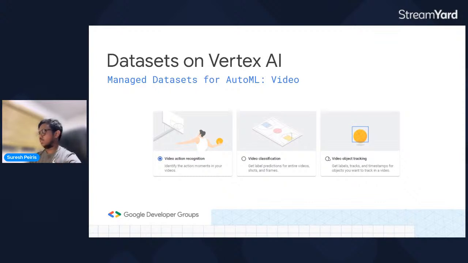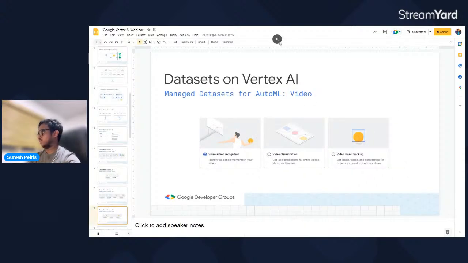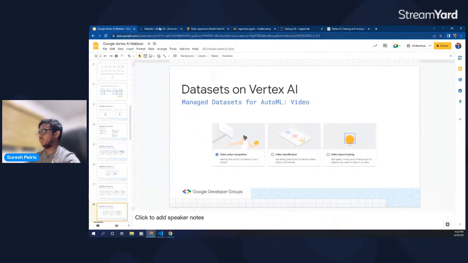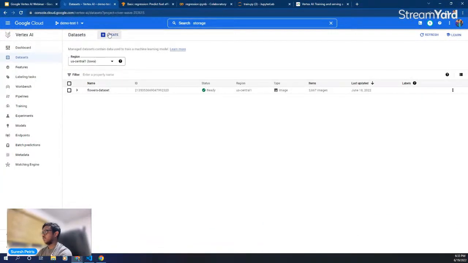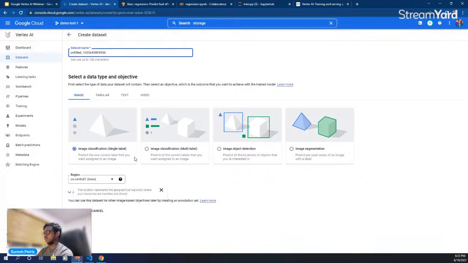So I'll show you how it looks like once again on the platform itself. Yeah. So if I click on create, you can see all the data types are given here. So if I want to import a data set of images, it's just a matter of clicking on the image classification model, and I can just give it a name. Let's say flowers 2.